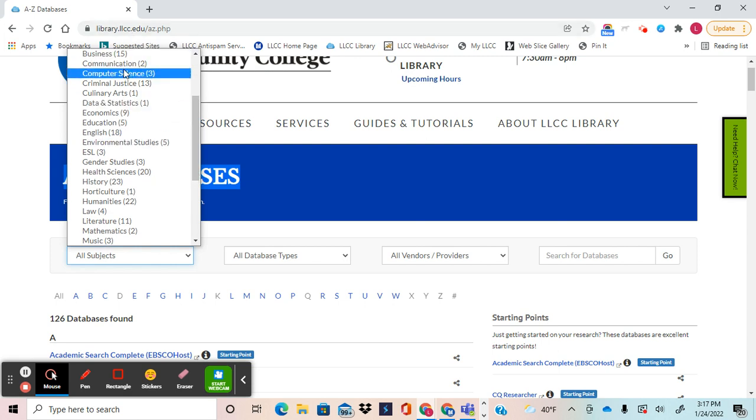So by going through this list, you will notice that we have gone through and said, if your subject of interest is economics, we have 9 databases in economics that may be of particular interest to you. If you're interested in mathematics, we have 2 databases that may be of interest to you. So the number that you see in parentheses behind each subject corresponds to the number of databases we have within that group.